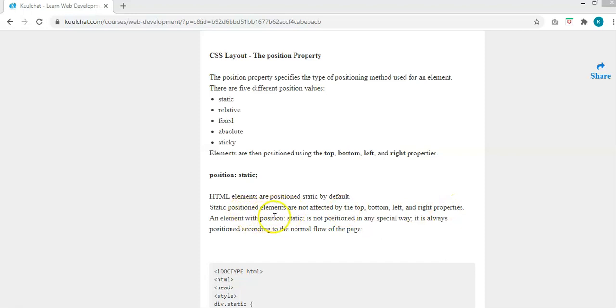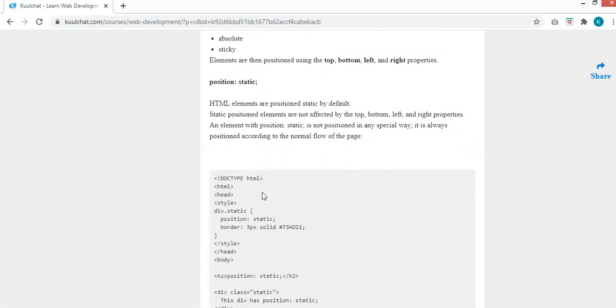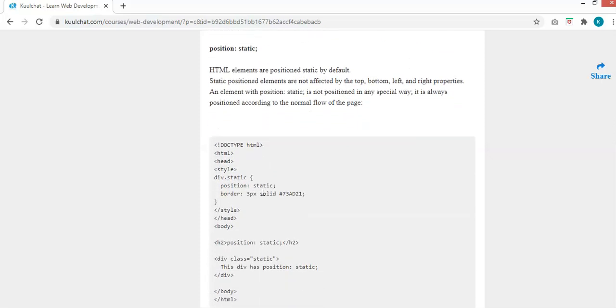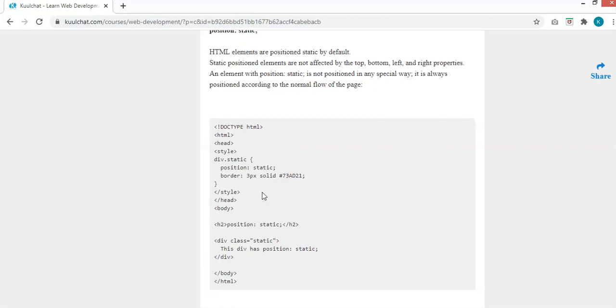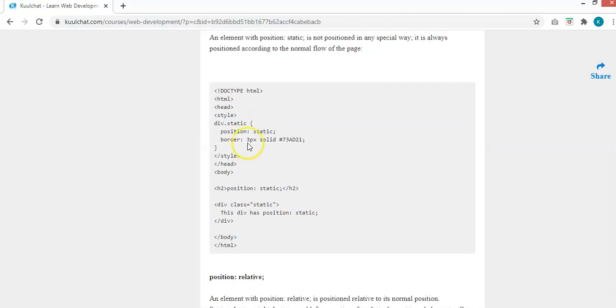An element with position static is not positioned in any special way. It is always positioned according to the normal flow of the page. So by default, all positions of elements are static. So we don't position it to the top, to the bottom, to the left, to the right. So based on the content of the page is how they will be positioned. So this is an example.